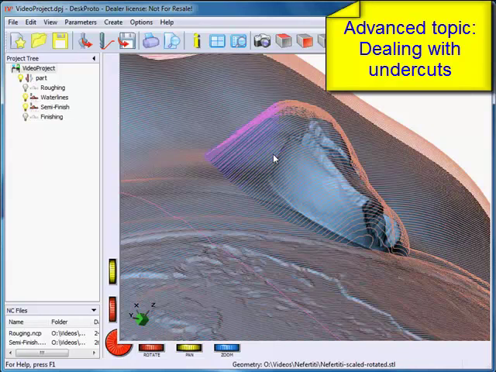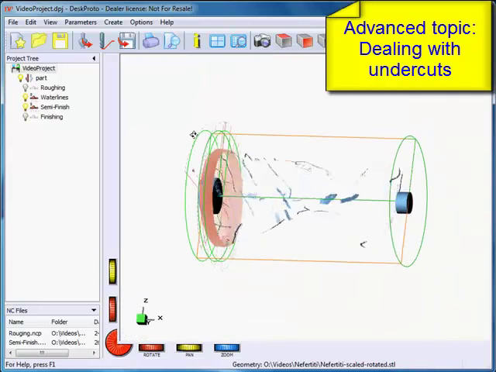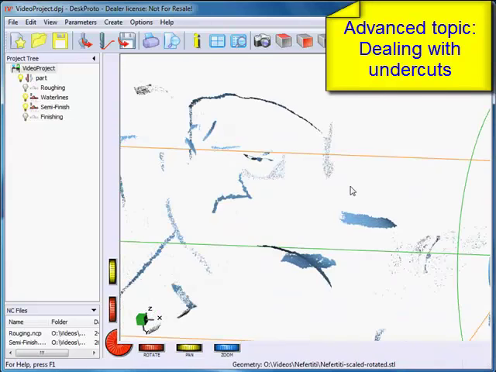This is an undercut because in DeskProto, while rotation axis machining, the cutter will remain positioned above the rotation axis, so at Y is zero, and thus it can't reach behind the ears. Such undercut is present at the two ears, and also here at Nefertiti's chin.